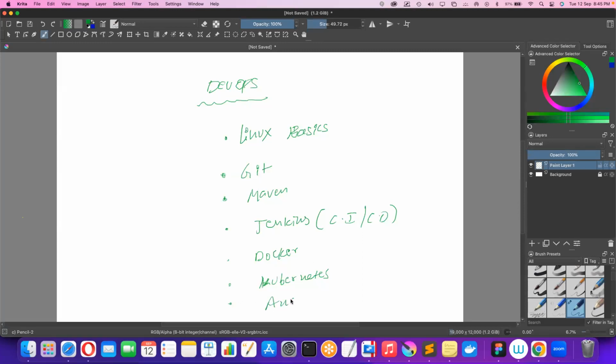Then we'll also learn Ansible. Ansible is a configuration management tool. Then we'll be learning Terraform. Terraform is an infrastructure provisioning tool. And then we'll learn some cloud.